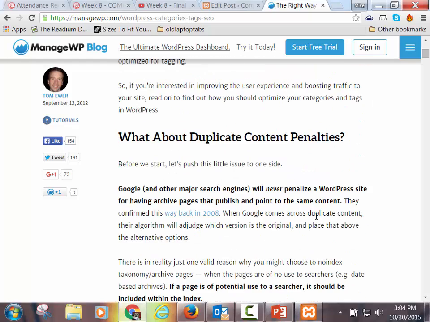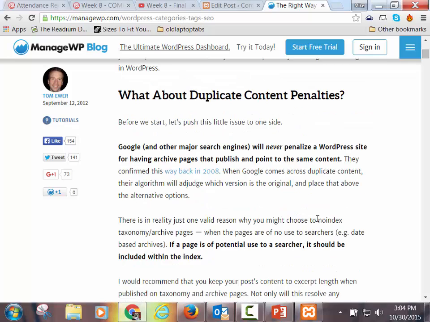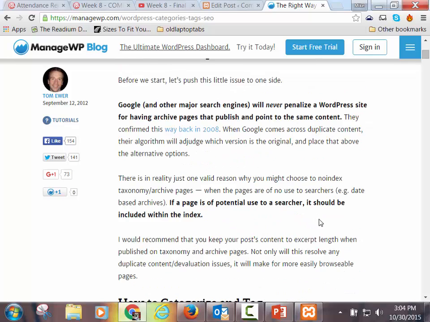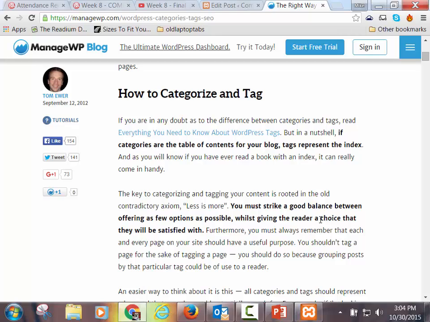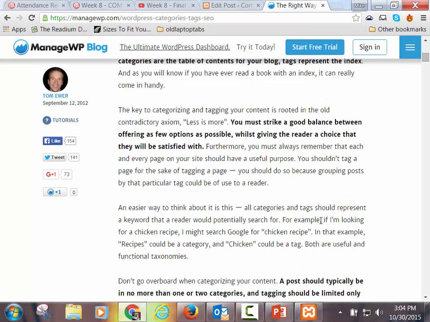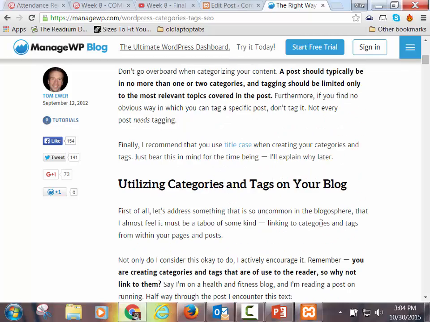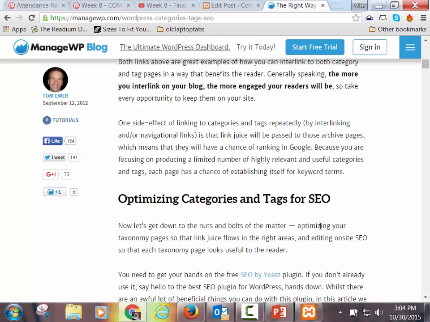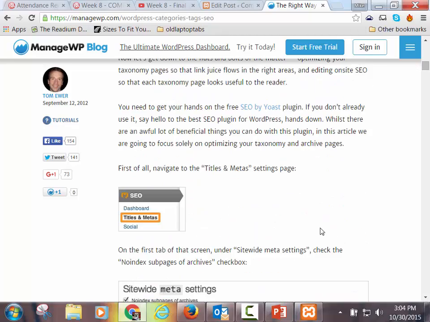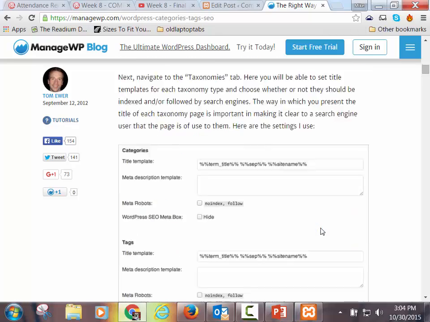What about duplicate content penalties? Yeah, you should not have duplicate content. How to categorize and tag. Utilizing categories and tags. I'm just looking for an amount in here for SEO. I'll get into that in a minute.